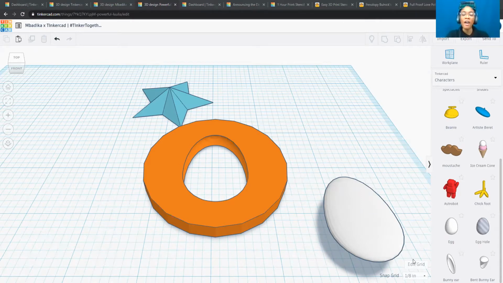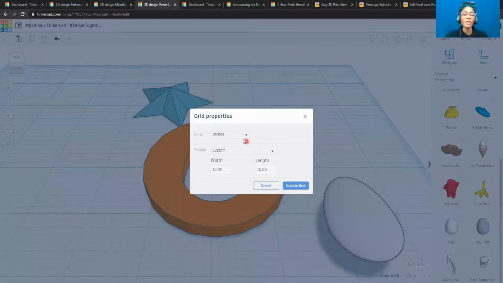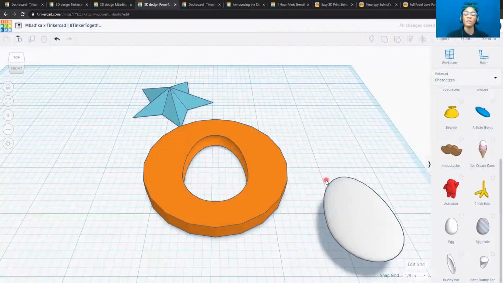Awesome sauce. For those who asked the question about changing it to inches, don't forget, I'm going to put my little spotlight up. You're going to go to Edit Grid, and then you can change the units from millimeters to inches, or if you want to go back to millimeters, you can go from inches to millimeters. And to change the width, you will click here and here to change the width to whatever you want. Well, the width and the length. And then click Update Grid, and you should be good to go.